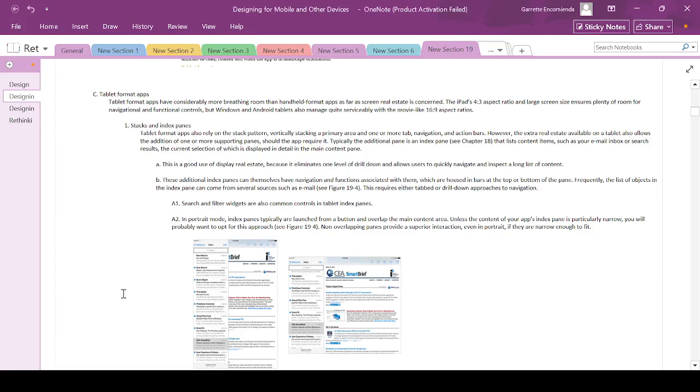Welcome back. We will continue with tablet format apps. Tablet format apps have considerably more breathing room than handheld format apps as far as screen real estate is concerned.